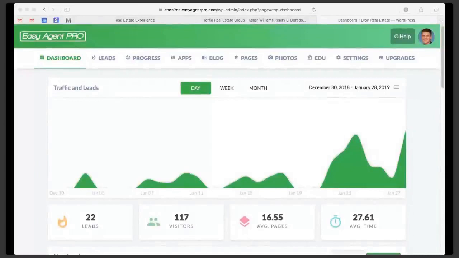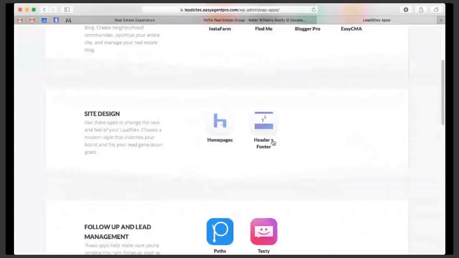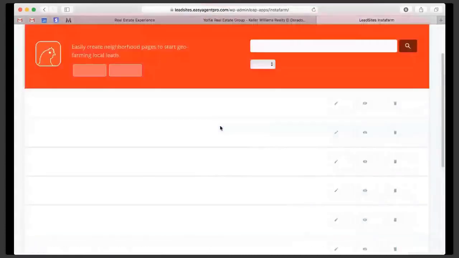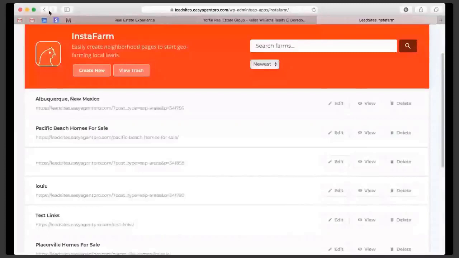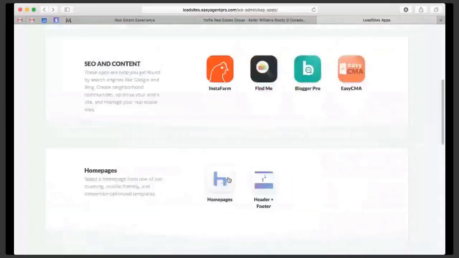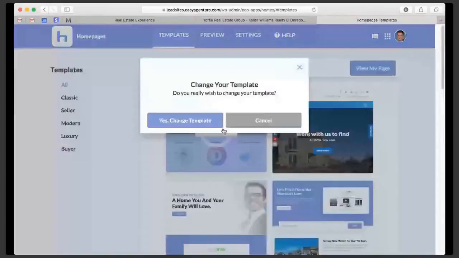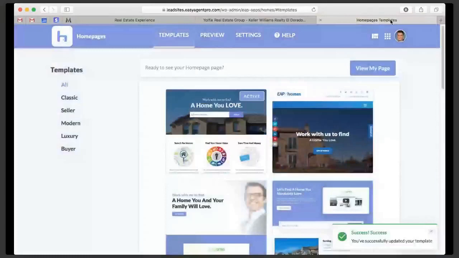Okay, great. So I've just got the demo site pulled up here. I am going to make a quick change to the Homepages app. I basically just want to show you what your site is going to look like when it's delivered to you. When you first sign up with EasyAgentPro, we deliver to you a site. It's very basic looking, and that particular template is going to be this one. I'm just going to go ahead and change that real quick and get this opened up.